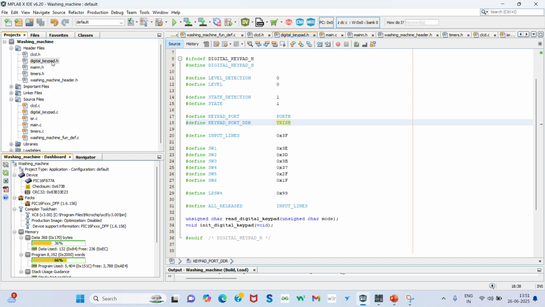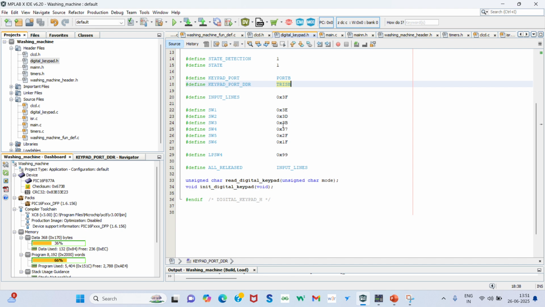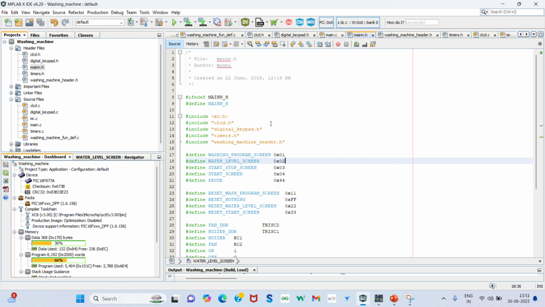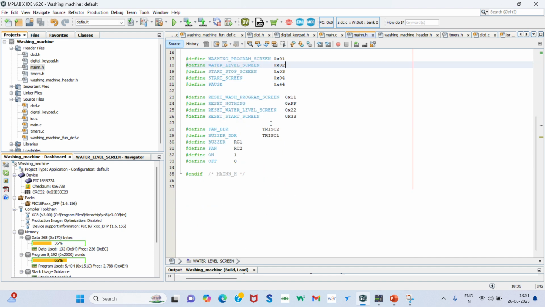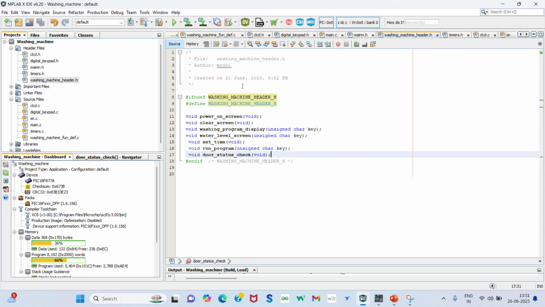And the second one is digital_keypad.h. The purpose is handling all keypad input operations using port B. And the next one is main.h. The purpose is global definitions for modes, flags, and peripherals. And the next one is timers.h. The purpose is declaring timer functions used for time tracking. And the next one is washing_machine_header.h. The purpose is declaring washing machine display and logic functions.